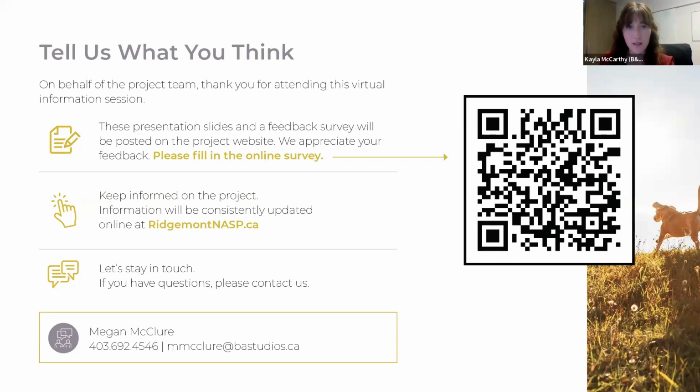So as mentioned, this is the first information session to introduce the Ridgemont project at a high level and share some preliminary information. Additional details about the plan area will be shared at a second event in the spring. But we'd like to open it up to questions at this time if you do have any.